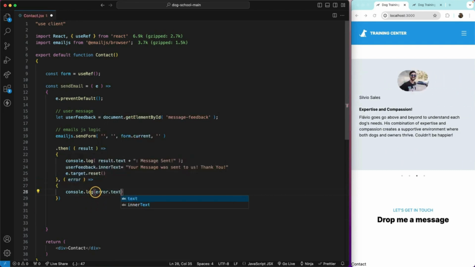And text. And you can, again, concatenate. I think I said it right this time. And this time the message can be, I don't know, message not sent. I think this is clear enough, okay?